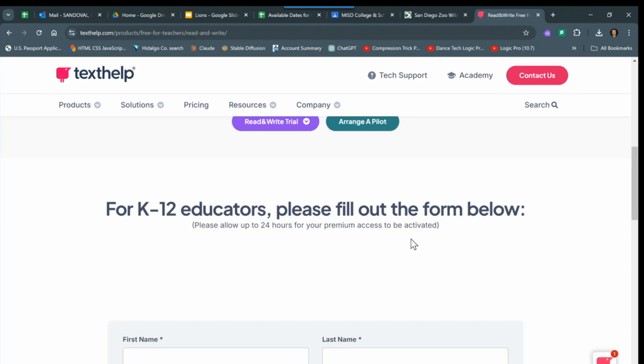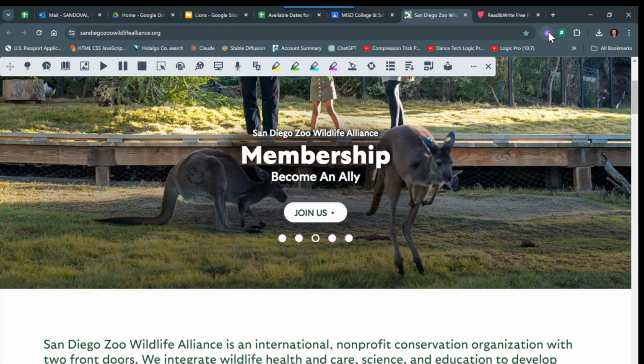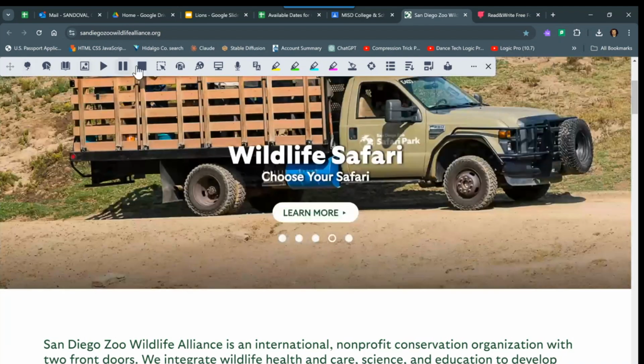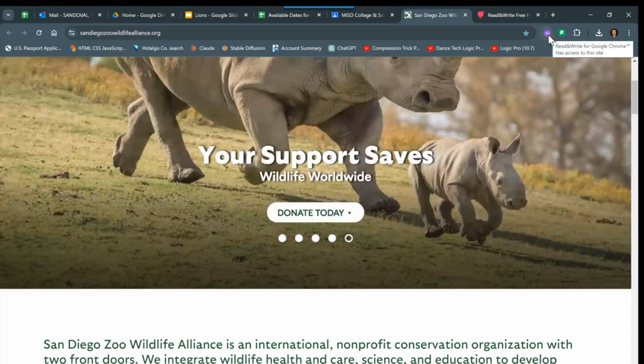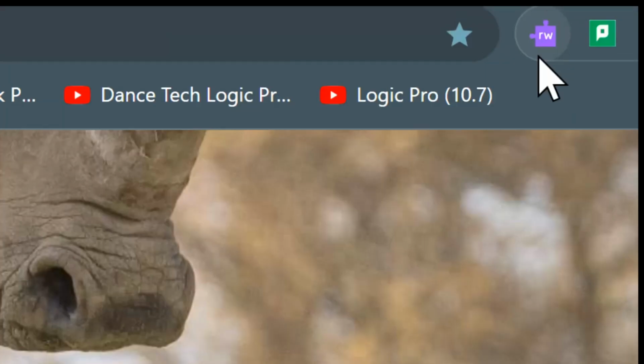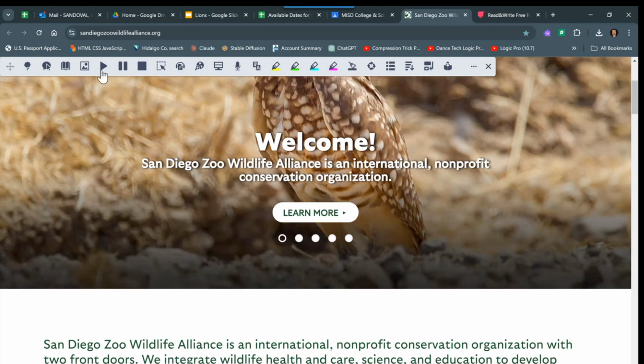Now to quickly demo the program for you, let me start at a website. Notice that right now the program Read and Write is activated because I can see all the tools that are available here. If I close it, if I click on the X, and want to recall the program again, I can click on the extension up here and the program will come back.